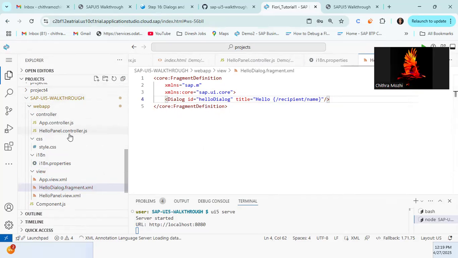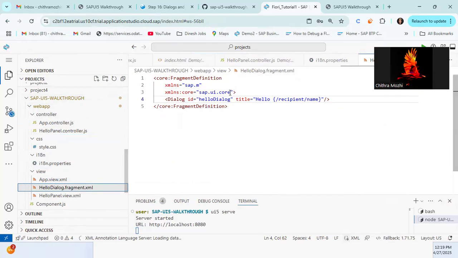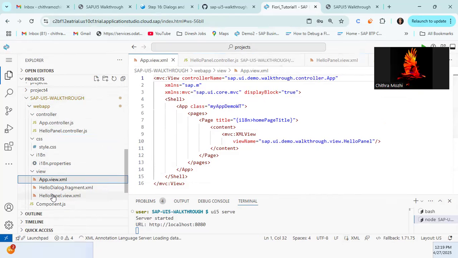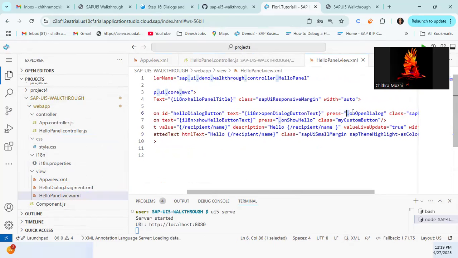We're going to add some controller logic over here. In the controller, we'll add another event. What event did we use in the view? Sorry, I just got confused. It's the onOpenDialog event.